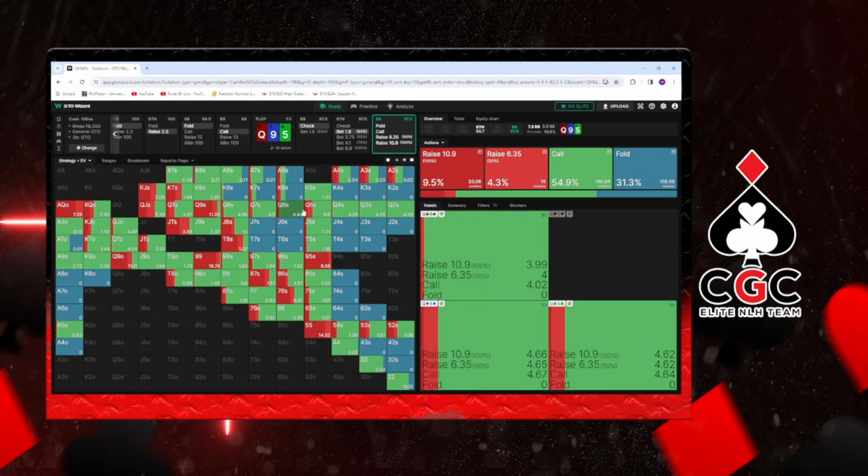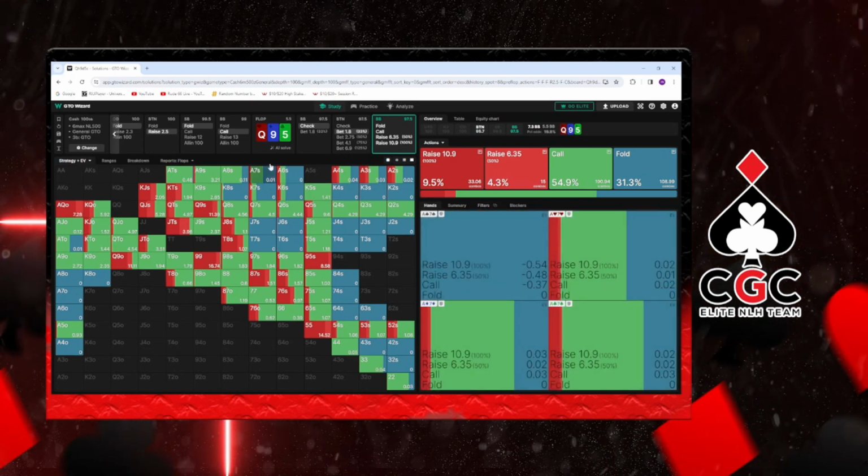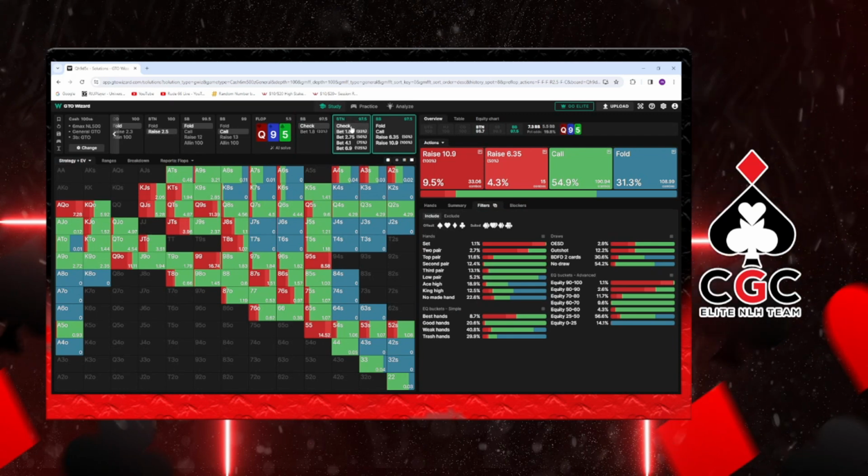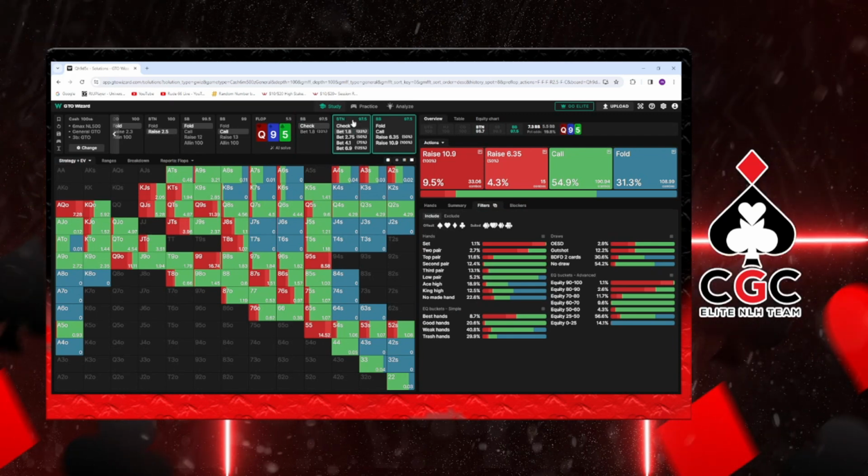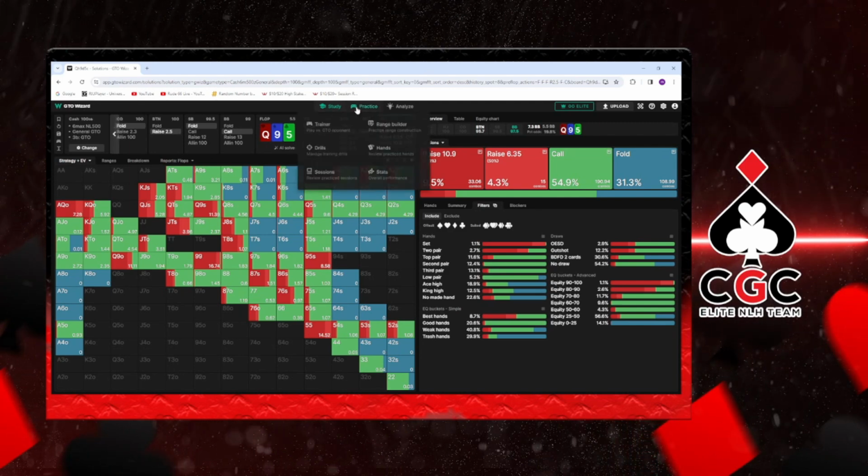Now what we're going to do is just shift the c-bet from one third to an overbet. And we're going to see how the big blind interacts with this.